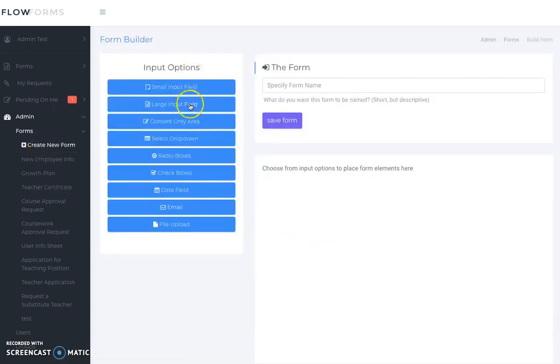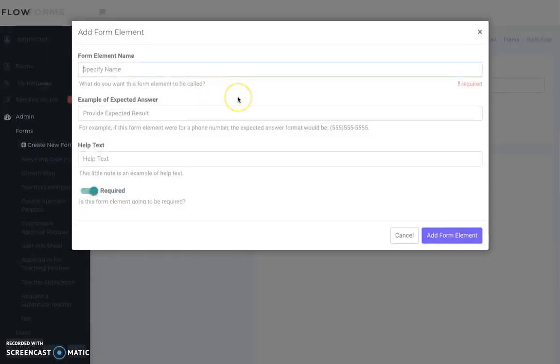And you'll notice here are the options that you have. We'll start with a small input field. So we click the button, we give it a name, and we'll call this, we want to get their email address. The example of an expected answer, you don't have to provide this, but you could put in here example@test.com. That's what we want to see for an email address.